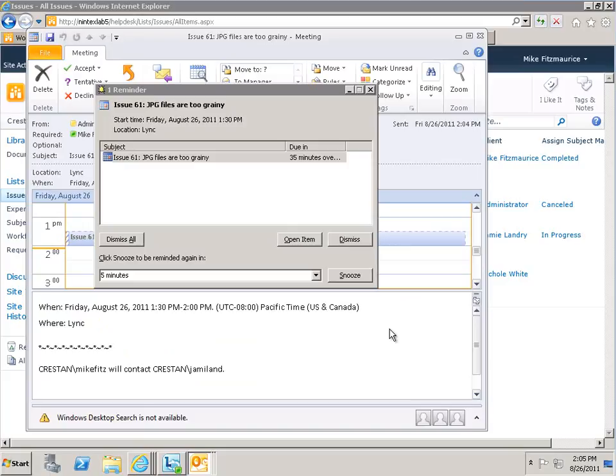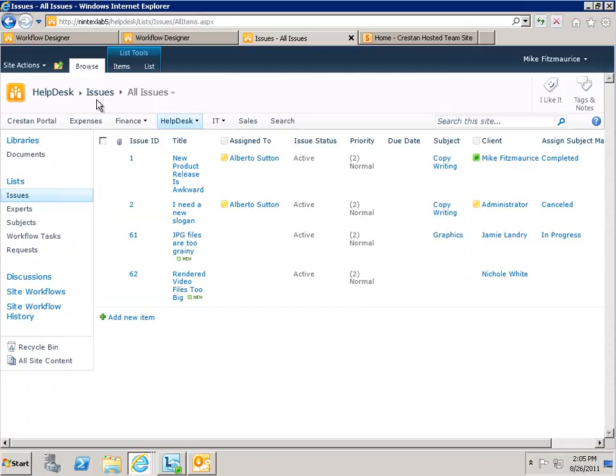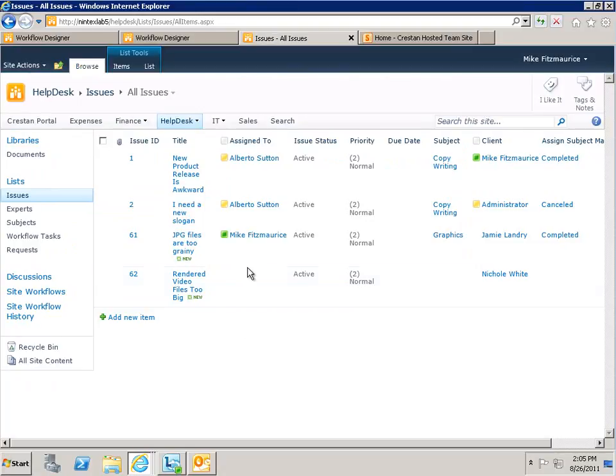The workflow has set up an Exchange server appointment for us by checking our schedules and finding an empty spot that meets both of our scheduled needs. So I'll go ahead and accept this. The meeting gets placed on my calendar and the client's calendar. And if I refresh this one more time, I'll see that the task is indeed assigned to me.